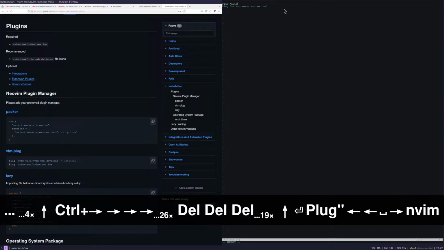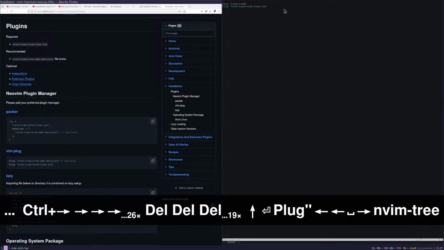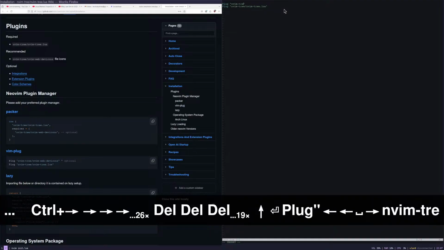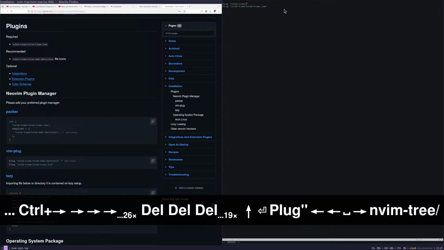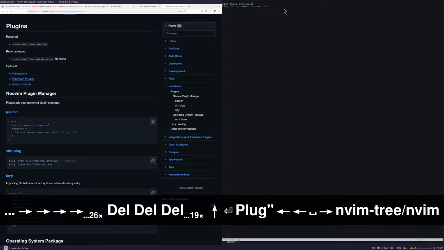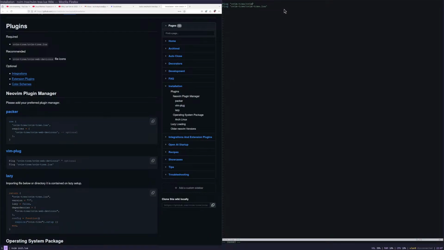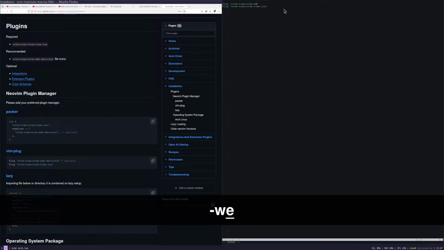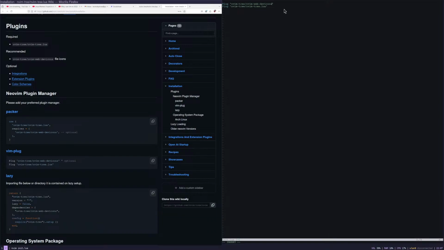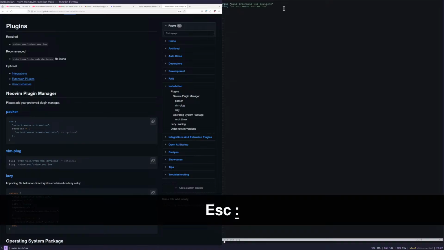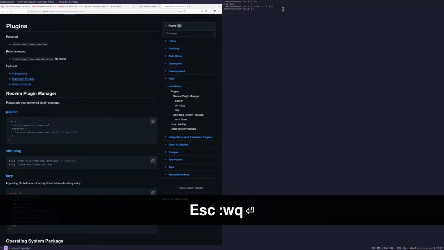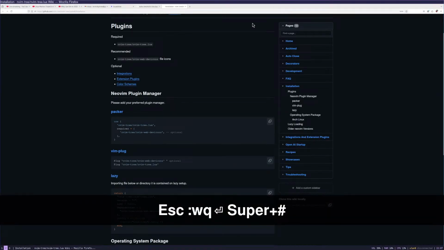and then nvim-tree slash nvim-web-devicons. And now just should work.